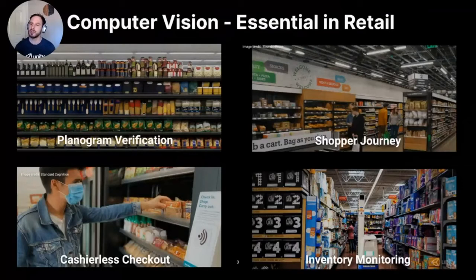We also see applications around the shopper journey, where it's important for a retailer to understand how individuals are traversing a physical store and to be able to optimize item placement for maximum exposure or just other types of analytics around shoppers within the store.